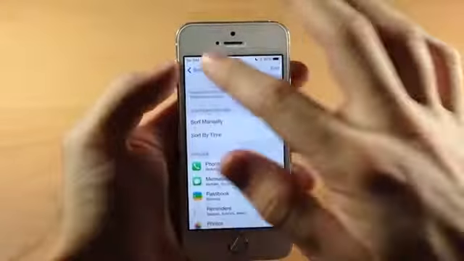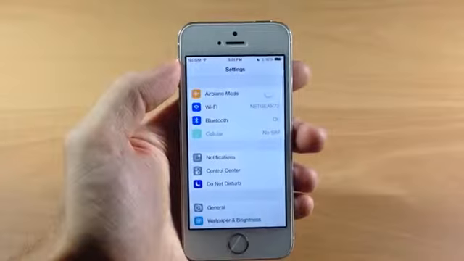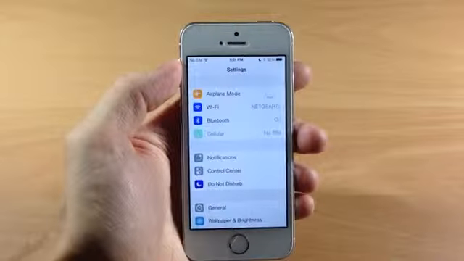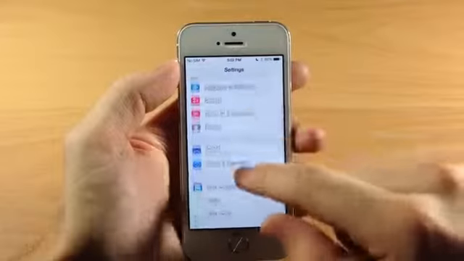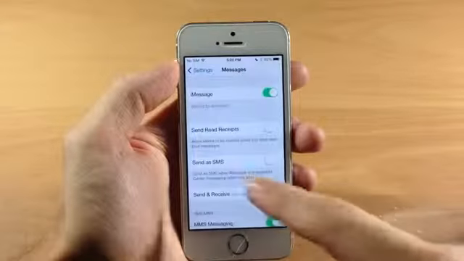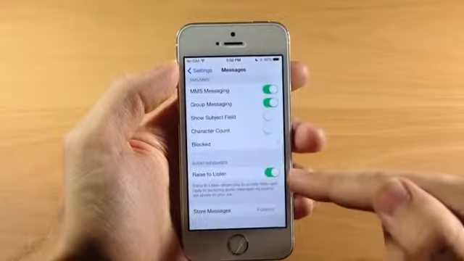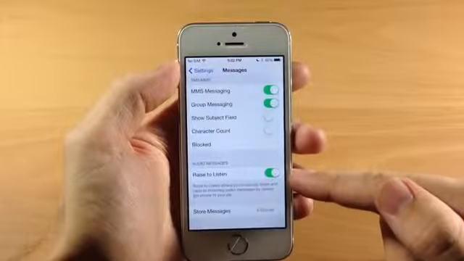So you see all the arrows right here, but right here on the front page of the settings panel, you're not going to see those arrows. Also in the settings, if we scroll down here to messages, we tap on that, you can see scrolling down that we also have a new feature right here called Raise to Listen.